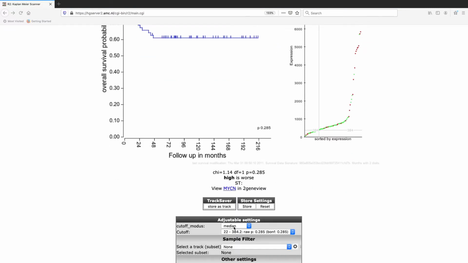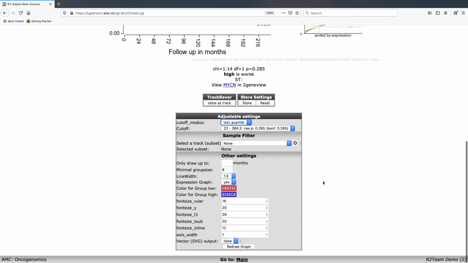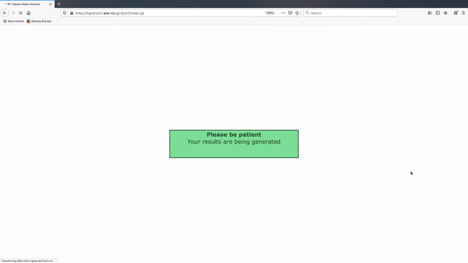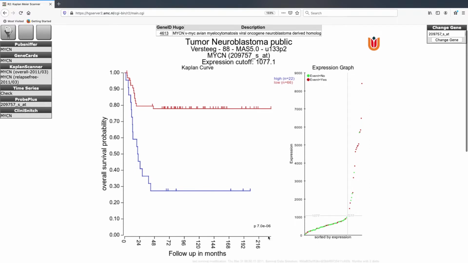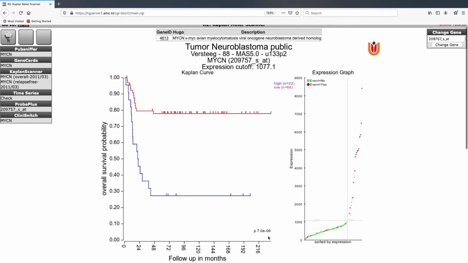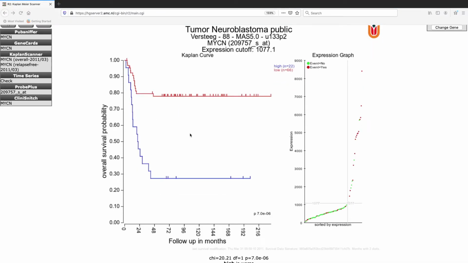So again, as I selected the median expression, you can also select, for instance, the last quartile or first quartile versus the rest of the patients. So we'll select the last quartile. And again, we're going to redraw the graph. And here you can see that by selecting the last quartile, you're selecting the highest expressing group and comparing it to the rest of the patients. And again, you can see that only one p-value is supplied, and that is because we are only performing one statistical test or one group comparison.